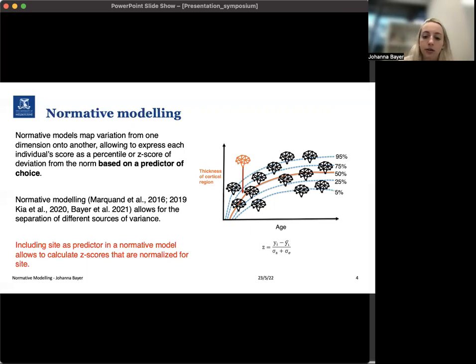I guess you've seen this equation a couple of times now. Here is how we get the z-scores. Basically, in the normative models that we work with, we look at the difference between the value predicted by the model, which is y hat, and the observed value of an individual, and then divide by several sources of variation. In this case, we have sigma E, which is statistical noise, and sigma S, which is meaningful biological variation.